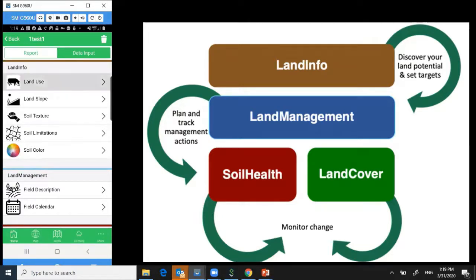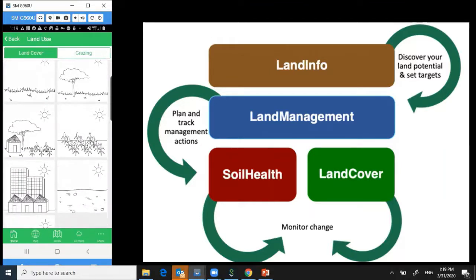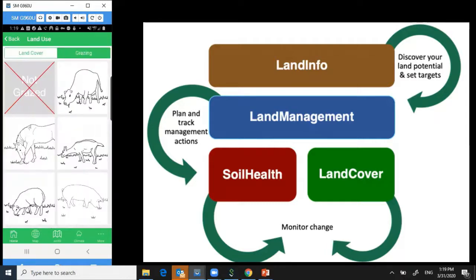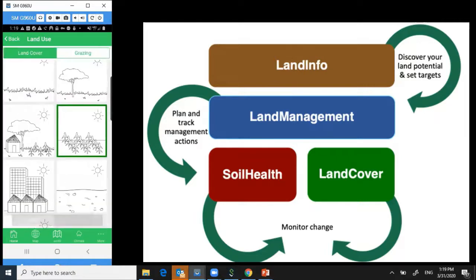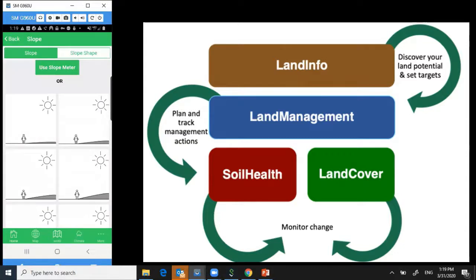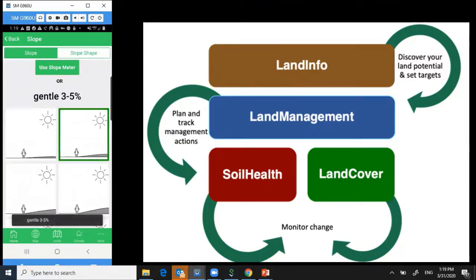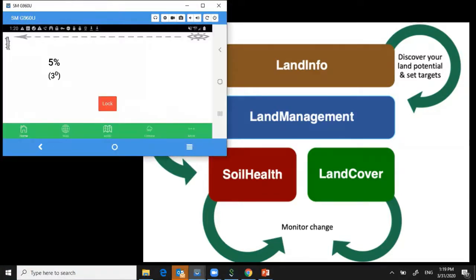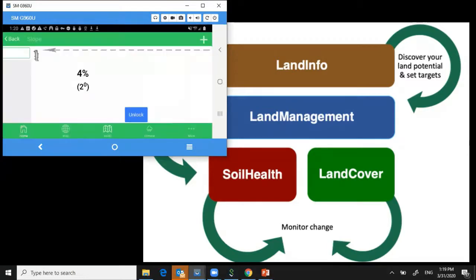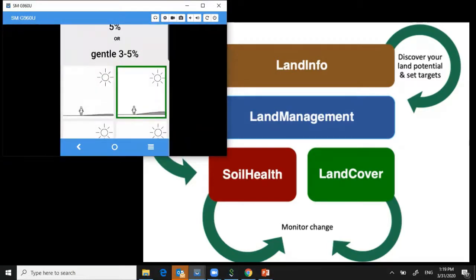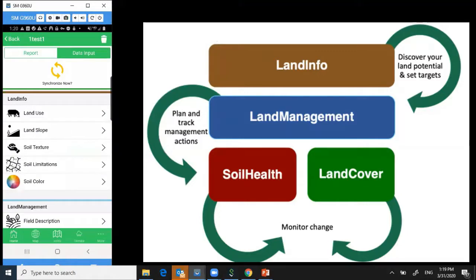So for example, for inventory, you know, if it's my own land, I'm not going to bother noting that it's cropland on here. I kind of already know that. Maybe I'm grazing crop residues. Maybe I'd like to note that for that location. Don't need to. Slope, I can choose from a picture, or I can go ahead and actually use the phone itself. And I'm now just holding the phone up and keeping it parallel here to the slope outside my window. And I've got a 5% there.